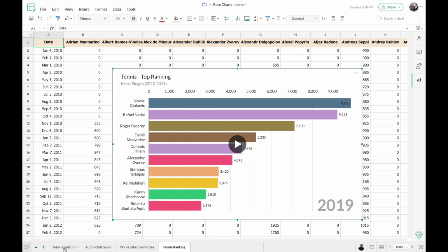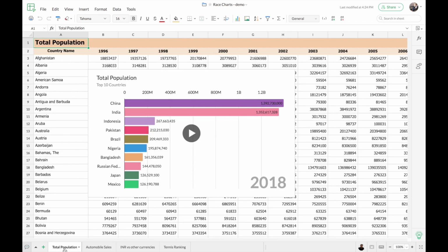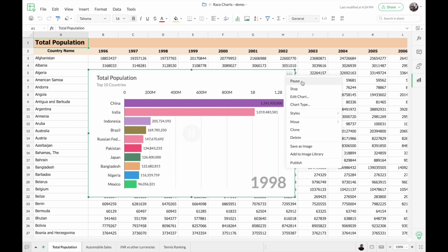So now we'll just move on to the first example we saw, that is total population. Now we'll look at a few more options that are available for race charts in Zoho Sheet. Here on the right top corner of the chart, you can find some more options for the chart. You can find the option to play the chart or even pause the animation. And you can find an option called stop that will reset the chart to the first frame.